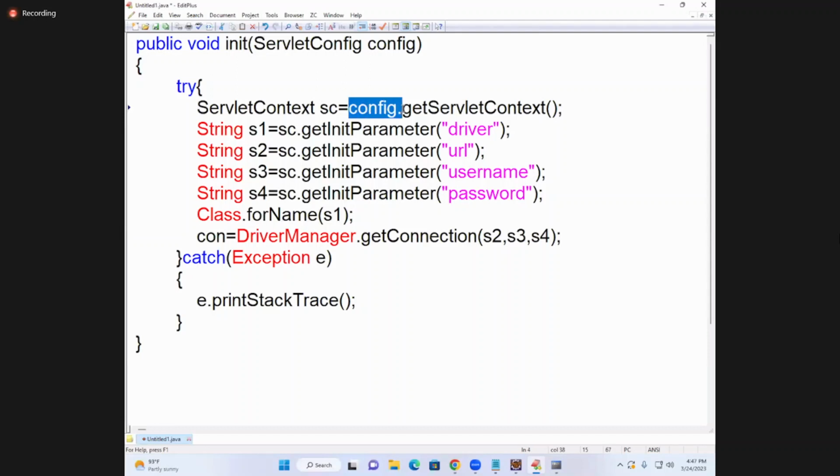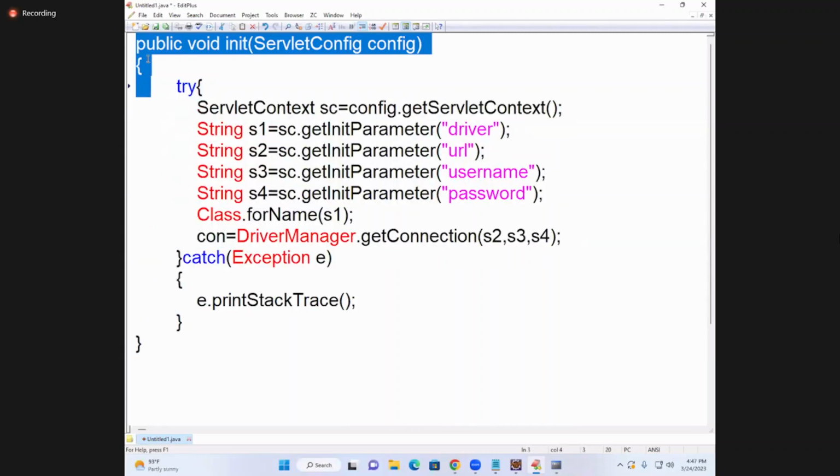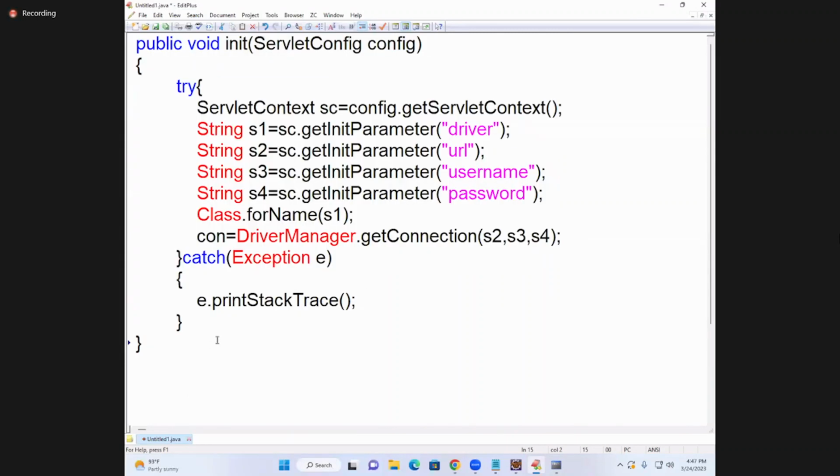So with config, servlet context comes. With that context, we are calling parameters. Get init parameter, parameters come, with that connection initialized. Is it over? Now I'll give notes about initialization parameters, context parameters, servlet config, servlet context. These all I'll give.